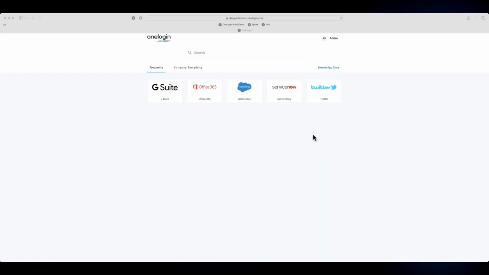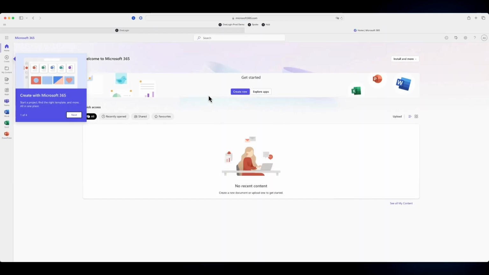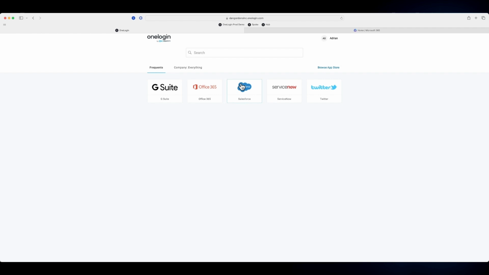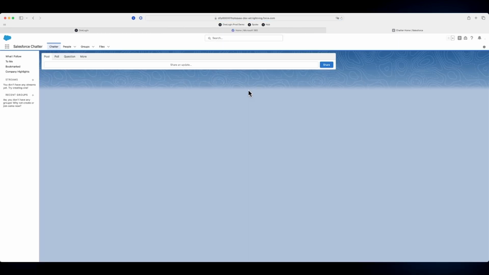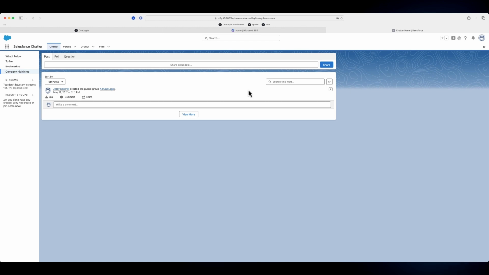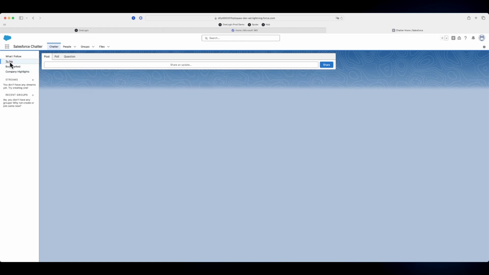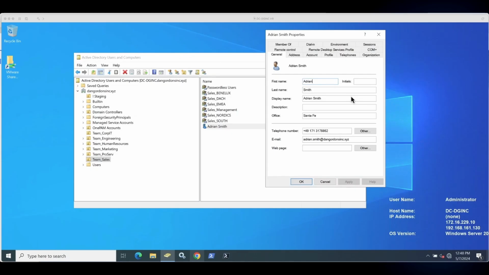In a different browser, I have signed in as Adrian. And as you can see, he immediately has access to all the applications that have been assigned and that he's been provisioned into. So when I click on M365, for instance, he's already been provisioned here and he's been assigned the correct licenses. So on the left, I can see he's got all the products he needs inside of M365. And the same goes for Salesforce. When he clicks on Salesforce, I can see his user has already been provisioned into Salesforce and he can work immediately.